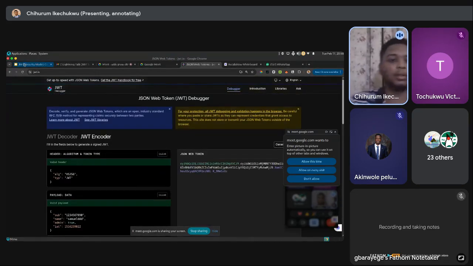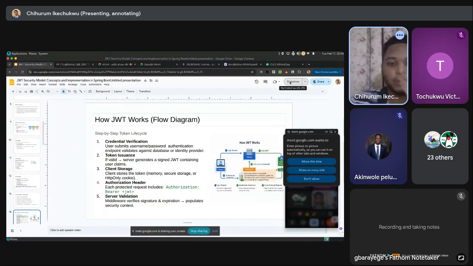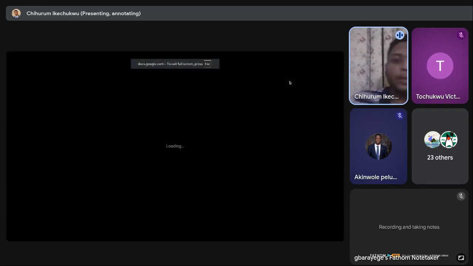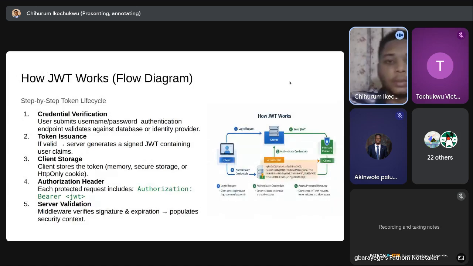So let's just see how fast we can go, the 1 hour session. The JWT diagram is just how your token lifecycle normally works. It's generic. This is not a Spring Boot thing, it's not a Java thing. It's just how it will work in the real world, even if you're coming from JavaScript, Go, or whatever place.